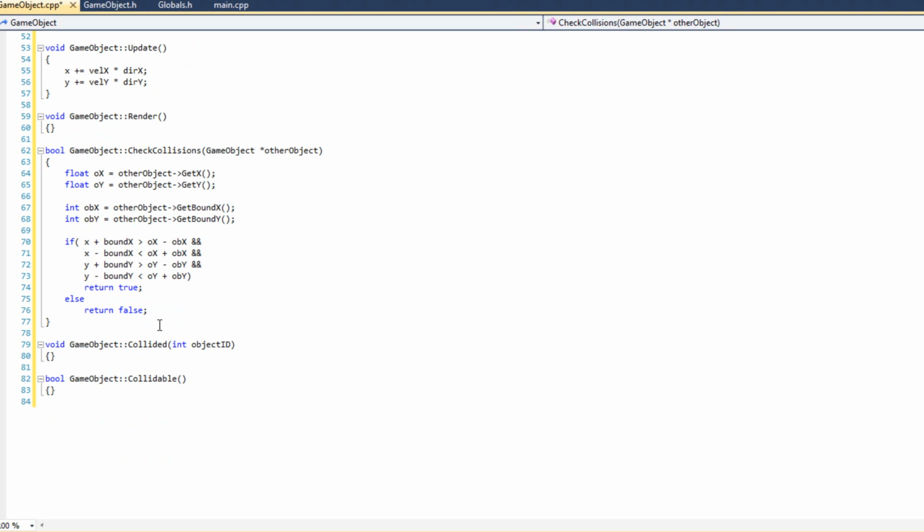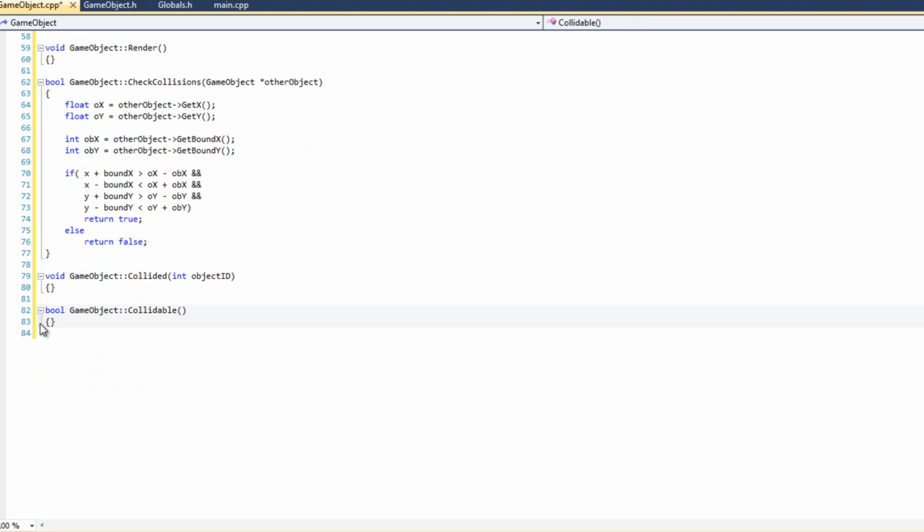Alright. Collided, once again, only exists so that it can be a virtual function. I could put some code here, right, if I wanted there to be some basic collision, like bouncing or destruction or something like that. I don't. I want all my objects to collide in a different way, so I'm going to handle collision differently. So there we go.